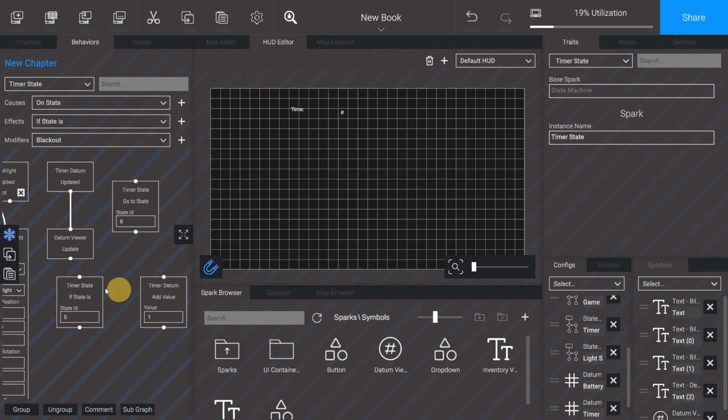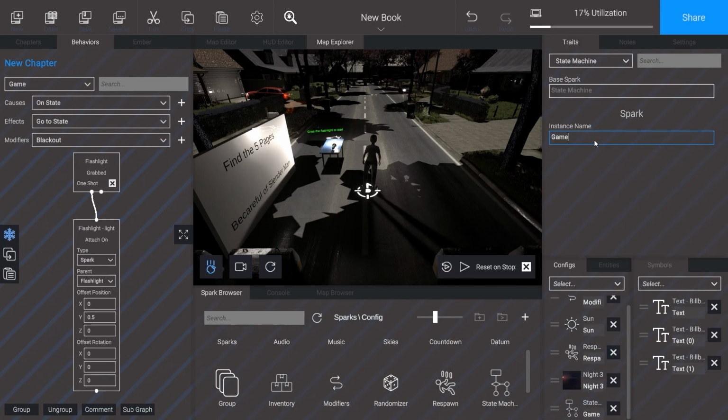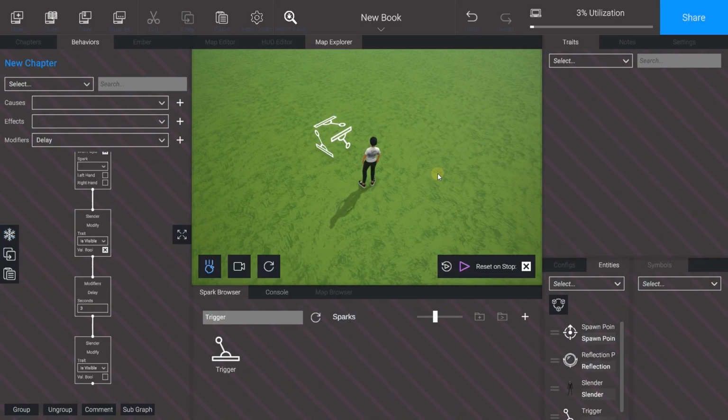In the next video, we're going to dive into behaviors and config sparks. This is where the real fun begins. We'll make Slenderman interact with the player in unexpected and spooky ways.